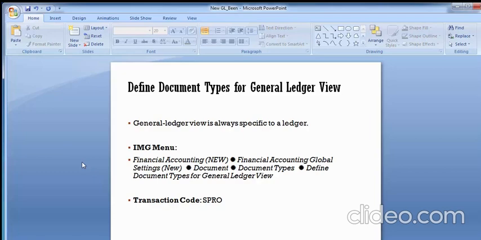Here we define the document type for non-leading ledger for documents in the general ledger view. Again, in this case we will be defining the document type for non-leading ledger only. At the same time, we assign a number range for each document type. Whenever we talk about a document type, obviously it needs to be assigned to a number range to be applied in the assignment of document numbers. The number range decides what document number is generated for that particular document posted in the SAP system.